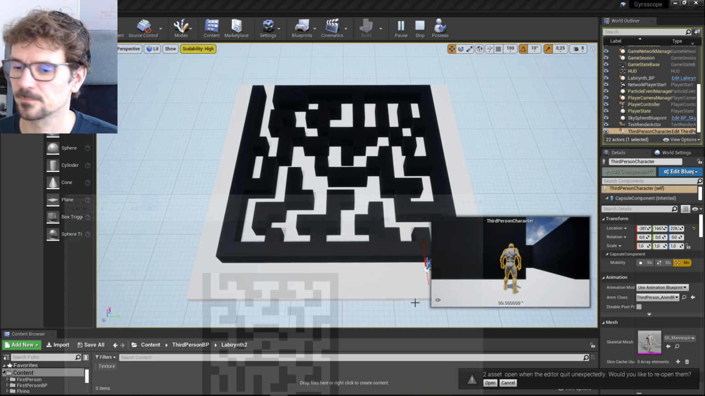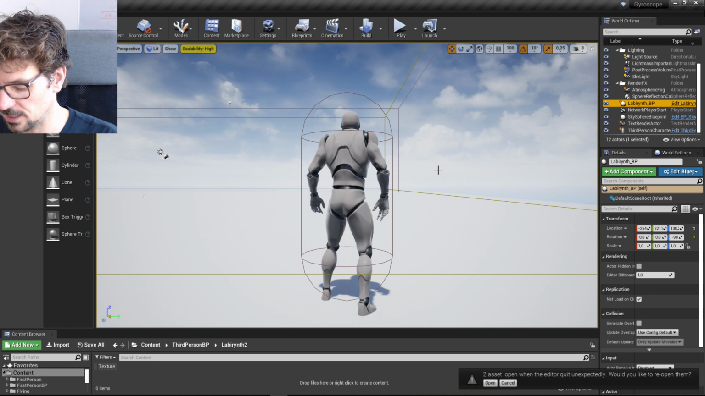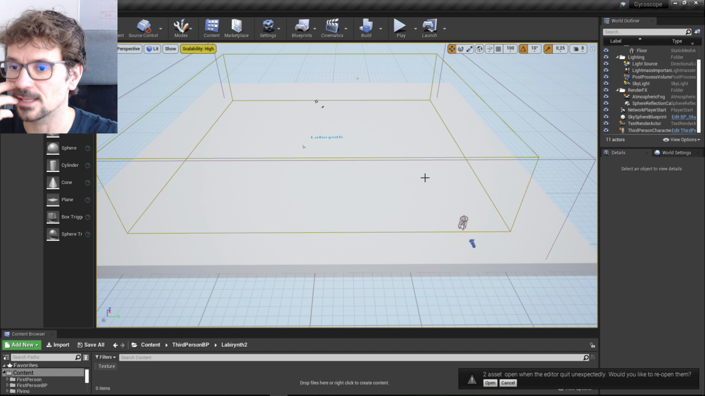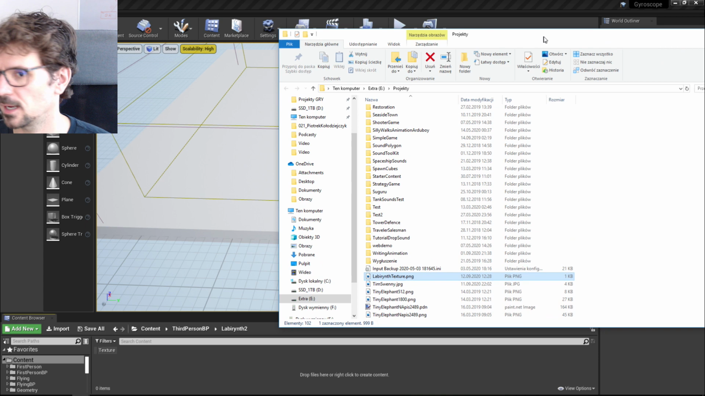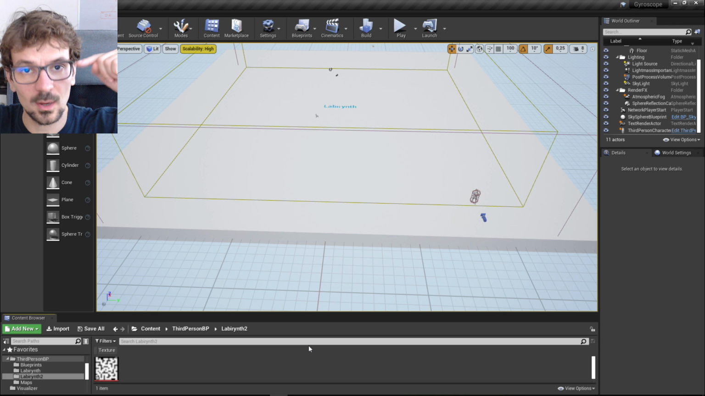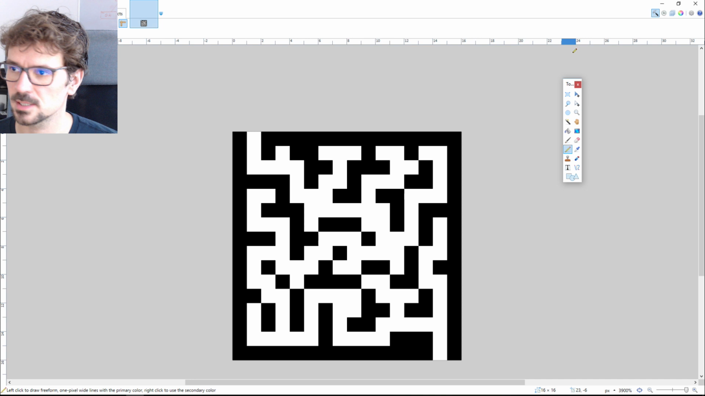Okay, let's first delete this labyrinth I already have. This is basically the third person template. I just made the floor white and bigger and removed all the unnecessary stuff. What we need here, first, is our texture, and I have it right here. This texture you can download under the video, or you can create your own. This is a really simple 16 by 16 black and white texture. But you already have it here.